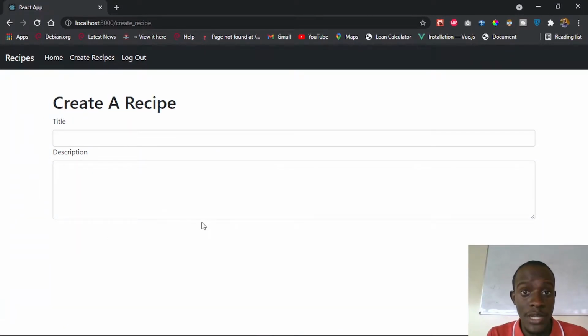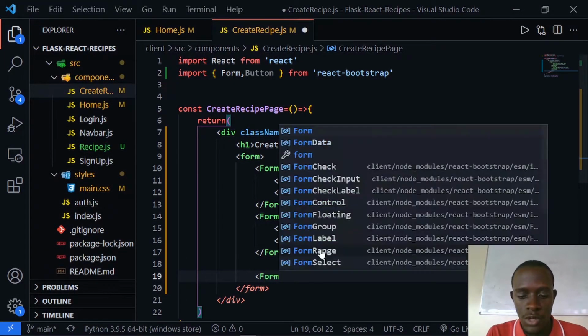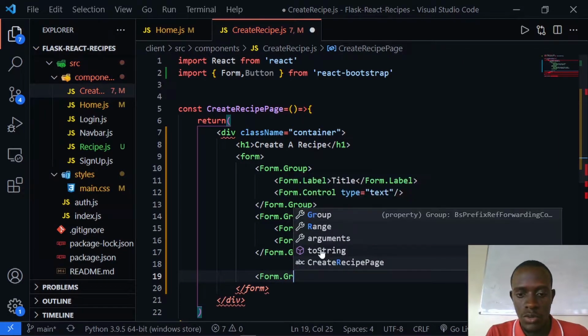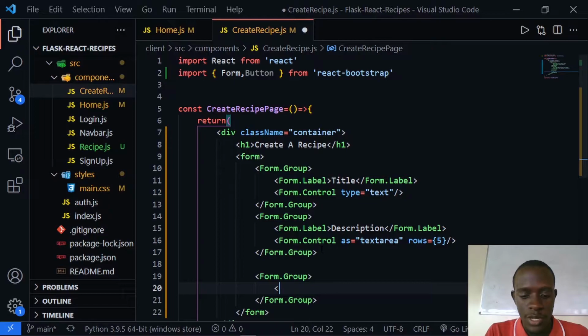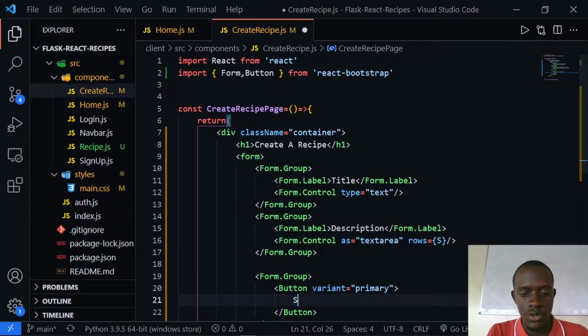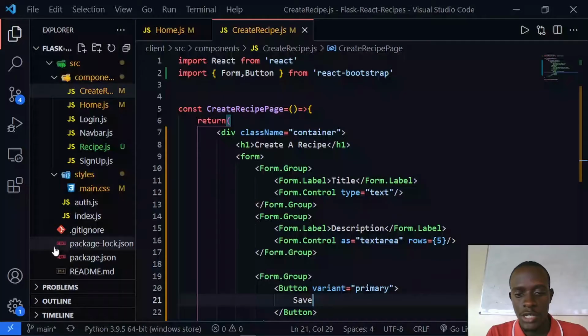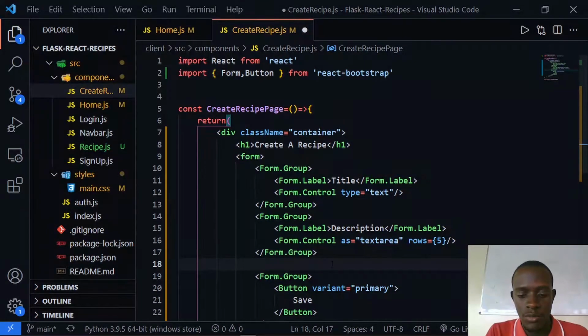So I'm going to add a button to submit our data. I'll come right in here and create another form group. Now within our form group, I'll create a button component and give it a variant. The variant is going to specify which class this button is going to have. It's going to have a variant of primary to make it blue. Then I'm going to add some text, which is going to be save. When I come here, our button component has been created.